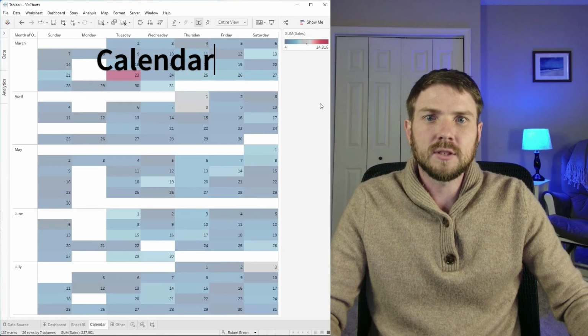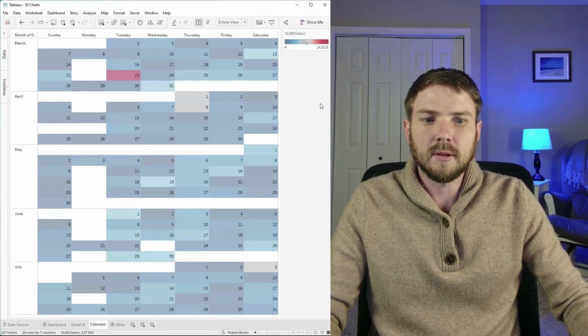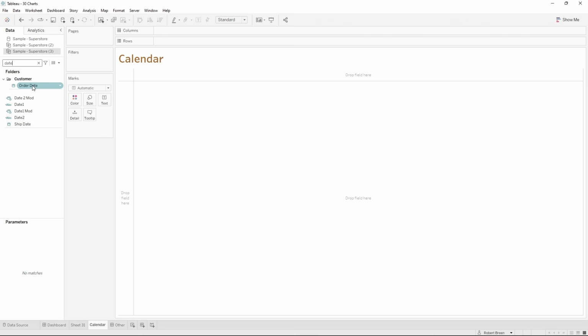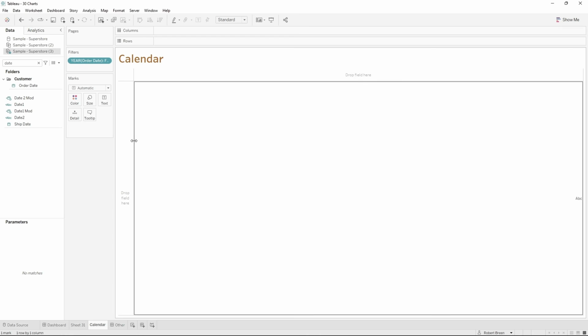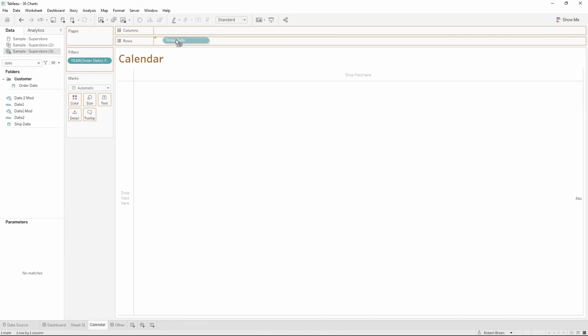A calendar visual can be used to show how a measure distributes over days. Let's take a look at how to build this in Tableau. Start by dragging order date to filters. We only want 1 year. Let's use 2021. Add a copy of order date to rows.